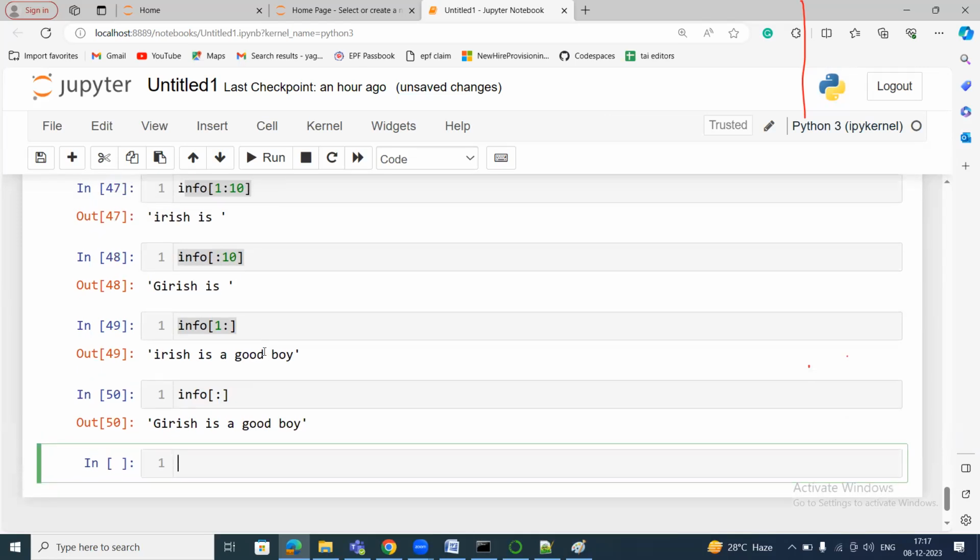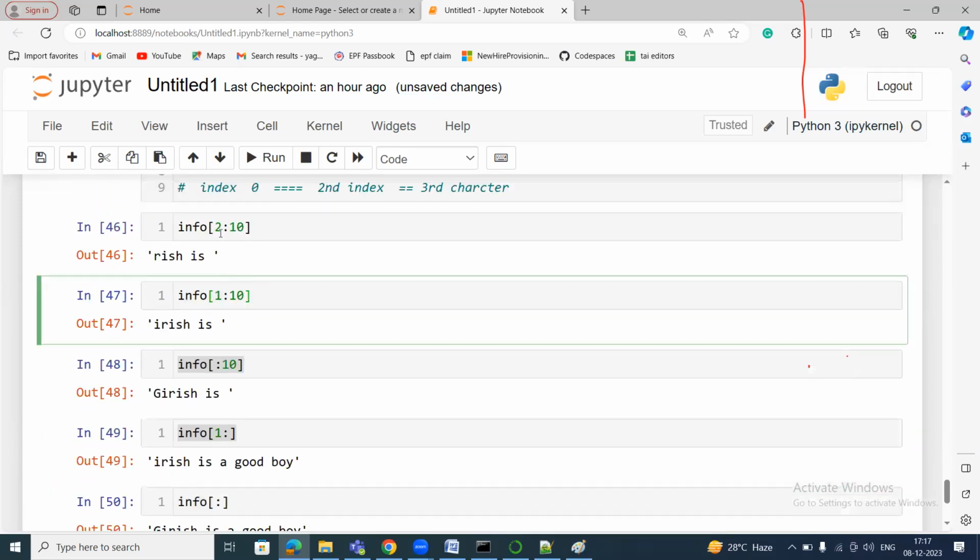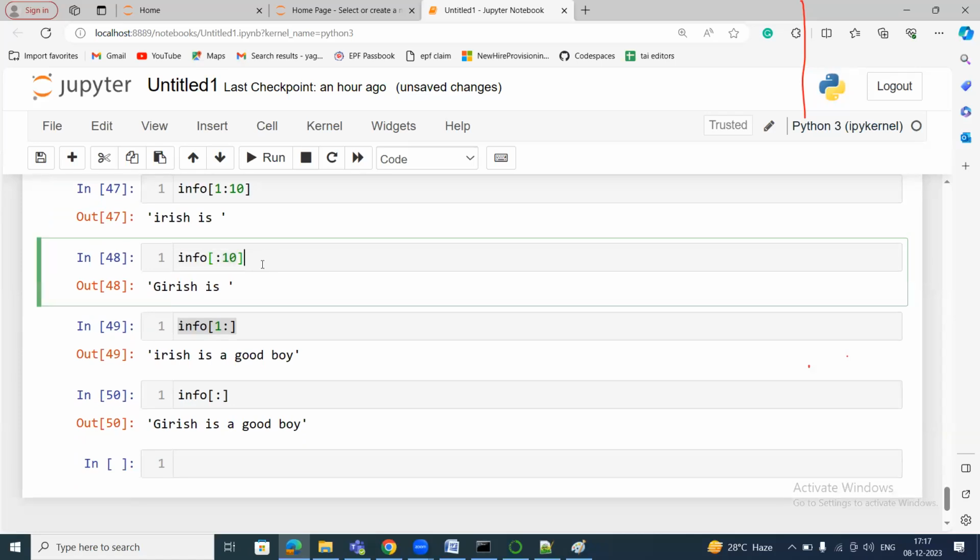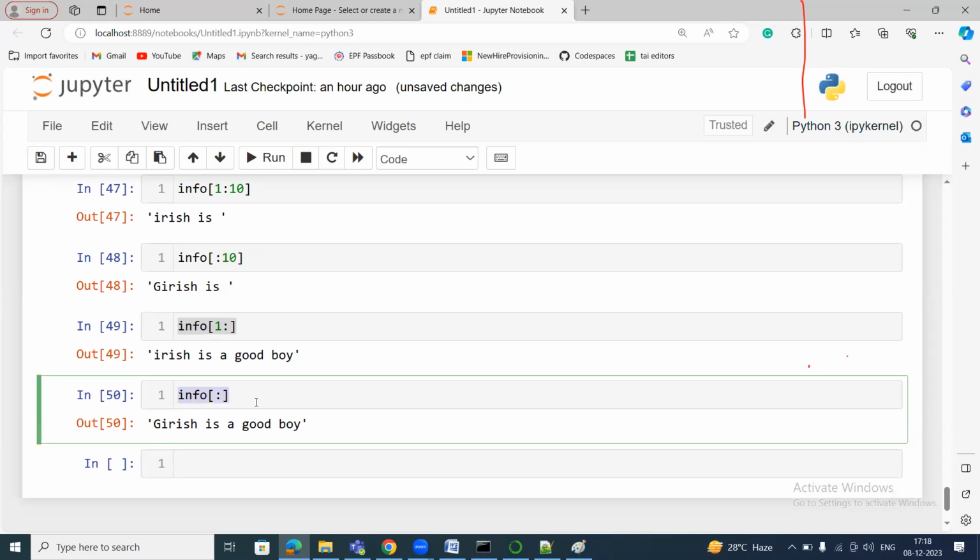So this concept we call slicing. Slicing is nothing but accessing whatever character positions you want, by mentioning the start and end index. If you don't mention any start and end index, it will provide the entire string.